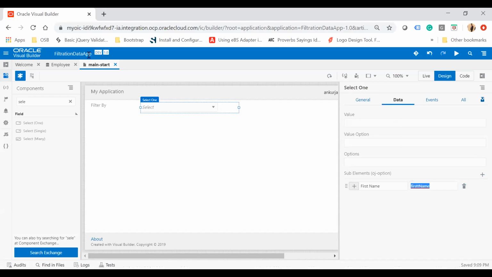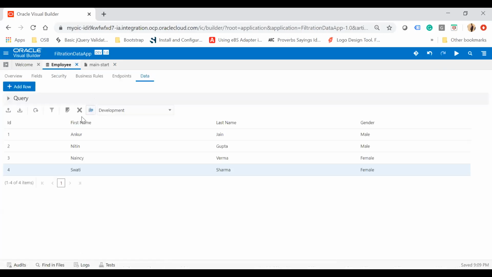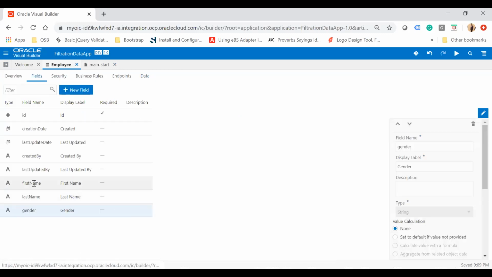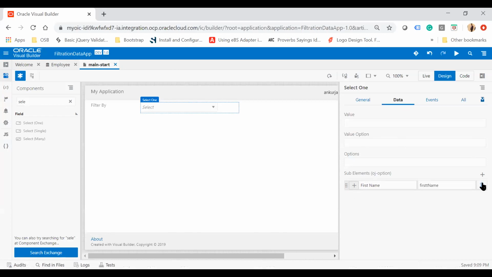So this first name should match with the column name in your business object. Here you see first name, and if you go to this employee, this will be the first name. Okay, same way I have to put last name and then gender. Okay, now just add one more. I'll say last name. This is the label only, and this will be the actual column name. Okay.